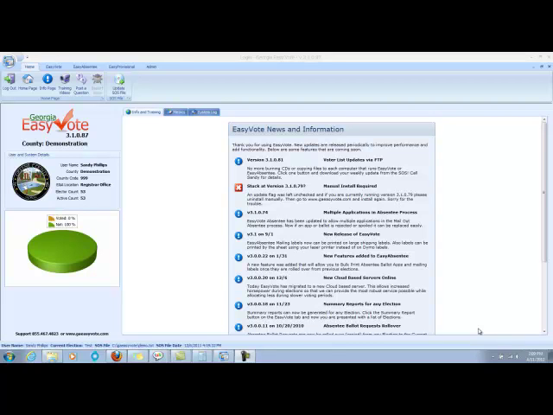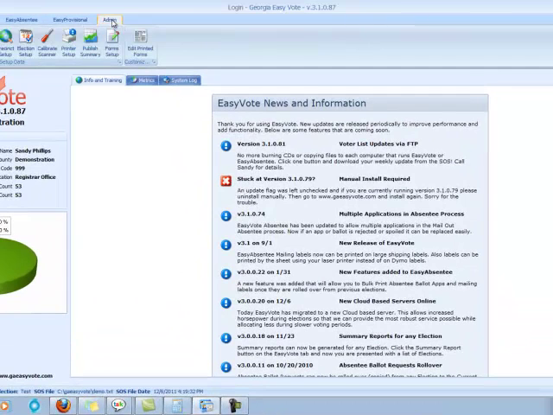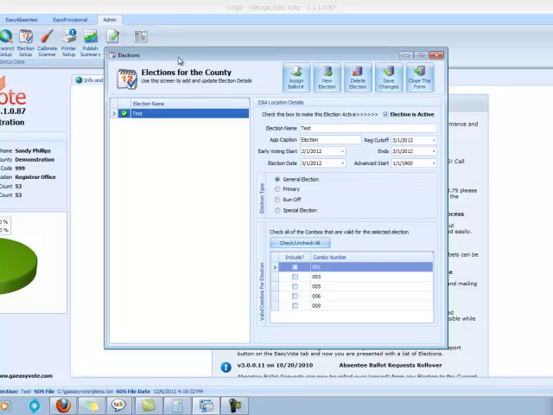This video will walk you through the steps of setting up an election in EasyVote. From the home page, click on the Admin tab at the top, and then choose Election Setup. Then you'll go to New Election.